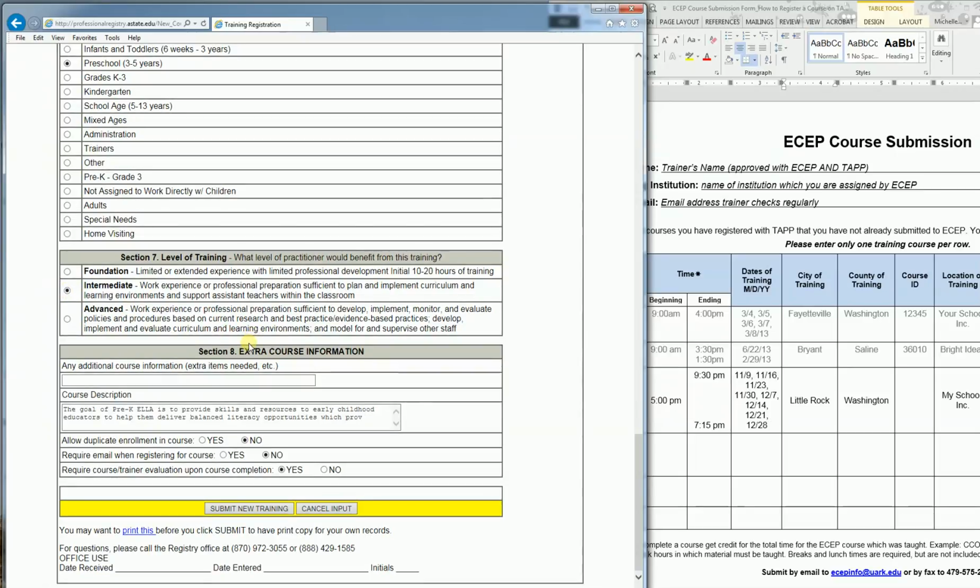Section 8 is just the extra course information. The course description automatically populates for you, and again, this is because it's a standard course in the TAPP training registry. When it comes to this additional course information, this is if there's anything else you want your participants to be able to know in advance. So it could be something like bring change for the parking meter, bring a sack lunch, lunch will be on your own, or park across the street. You can put anything in here.